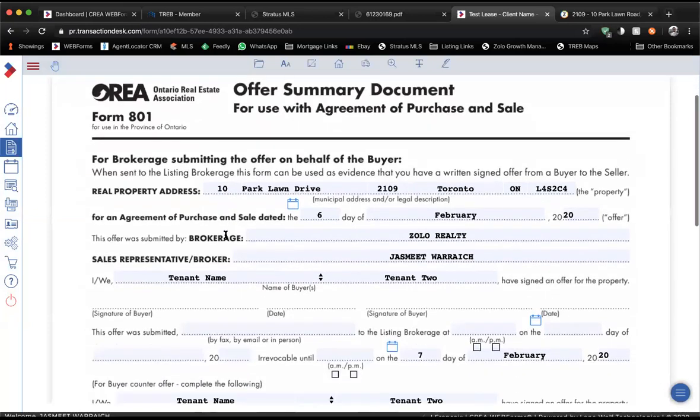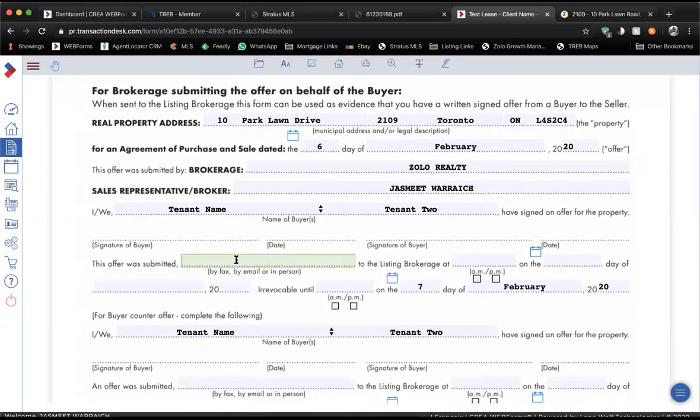Okay, so we're in 801. All we have to populate is how we submit the offer. So in 99% of the cases, we are submitting by email to the listing brokerage. It's kind of hard to judge timing about when your clients will sign, but give them at least 1.5 hours. So we're 11:30, let's say around 1 o'clock p.m. today. And irrevocable, of course, until 9 o'clock a.m. tomorrow.